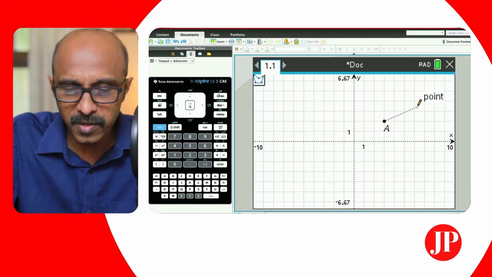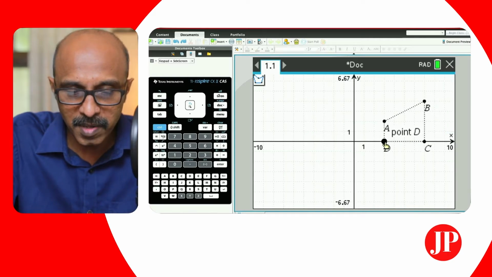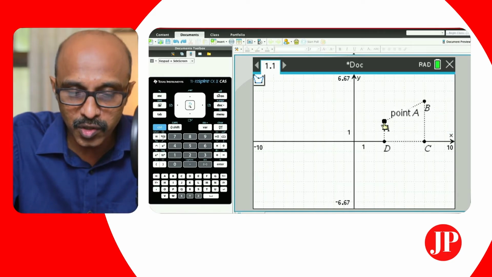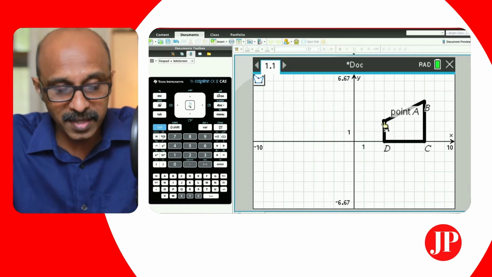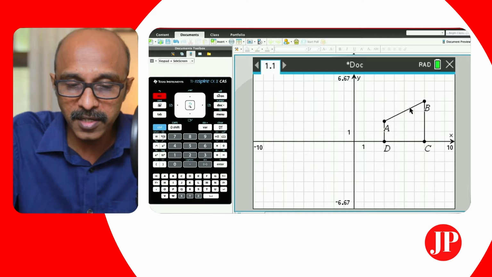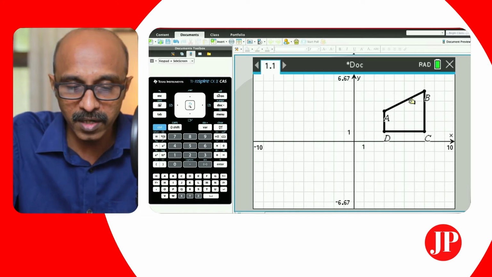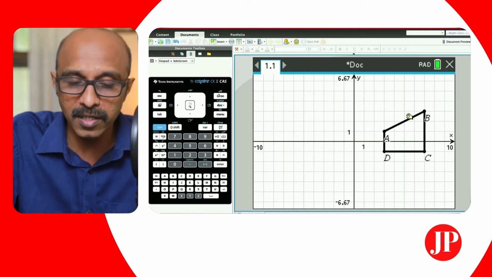I want something that looks like a trapezium, so I need to be careful this time around, and that's C. D is going to be here, and remember, you need to come back to what you started off with, the initial point, and then the polygon will be formed. Now when you hit escape so that the tool goes off, that's your polygon. You can even move this polygon around any way you want, as per your convenience or the requirement in the question.